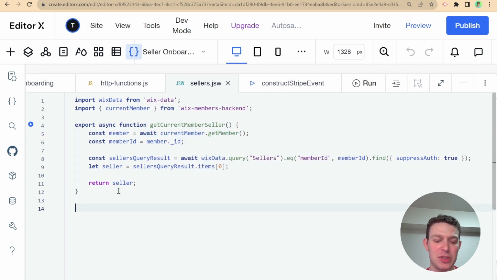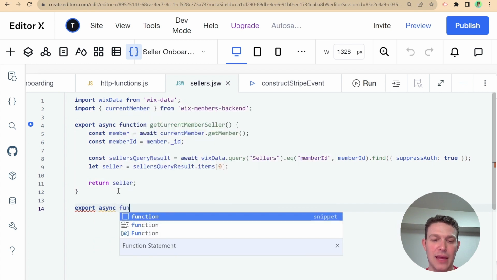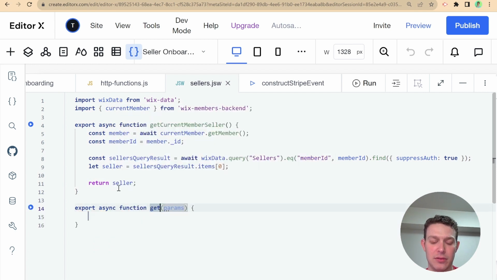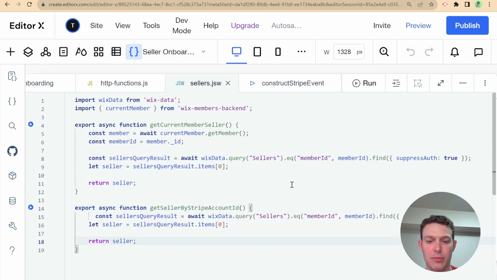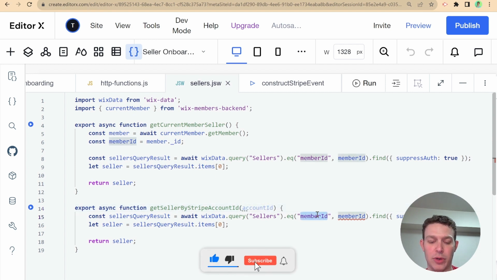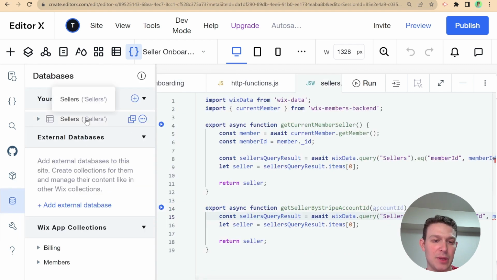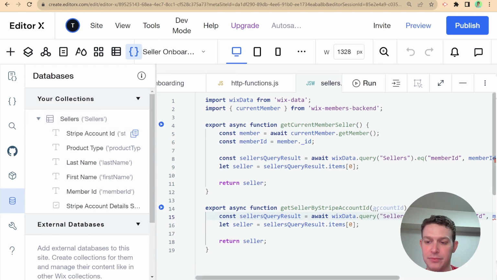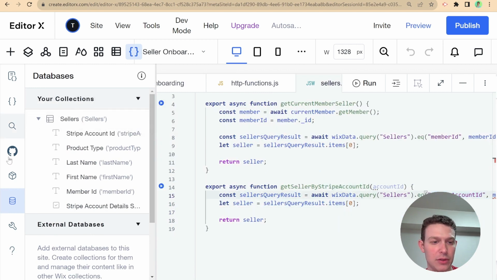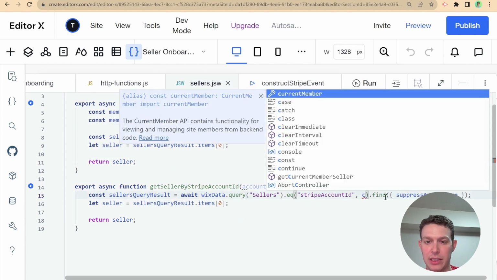So what I'm going to do here is create another function, called getSellerByAccountID. Let's say even Stripe account ID. And what it will do is we'll also have a query, but this query won't be with member ID, it will be with account ID. And here we're going to have Stripe account ID. Now let's just verify that that's the name of the field. Stripe account ID. Yep, that looks correct.